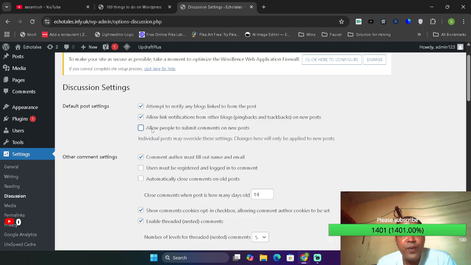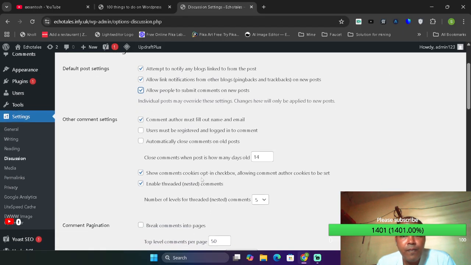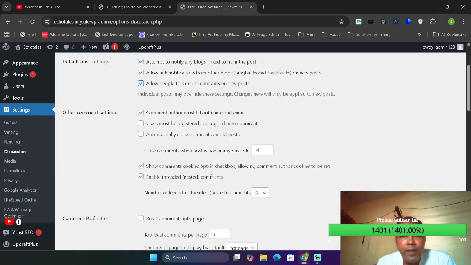So if you don't check this, users will not be able to post a comment. So please ensure that this is checked. Allow people to submit comments on your posts. Other settings, you can disable or enable user comments by default.